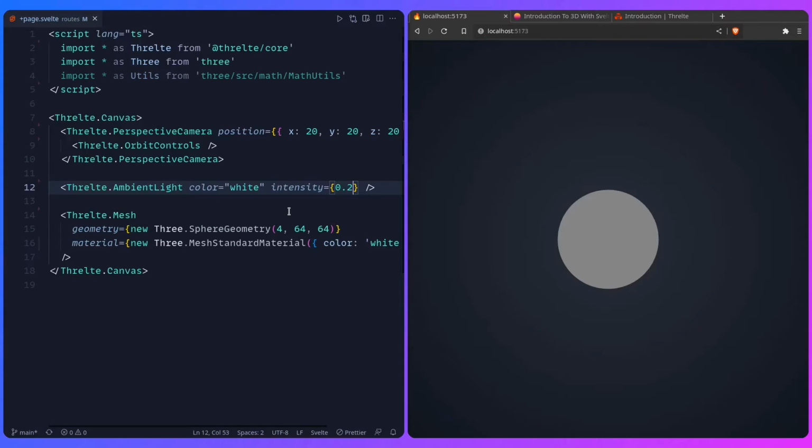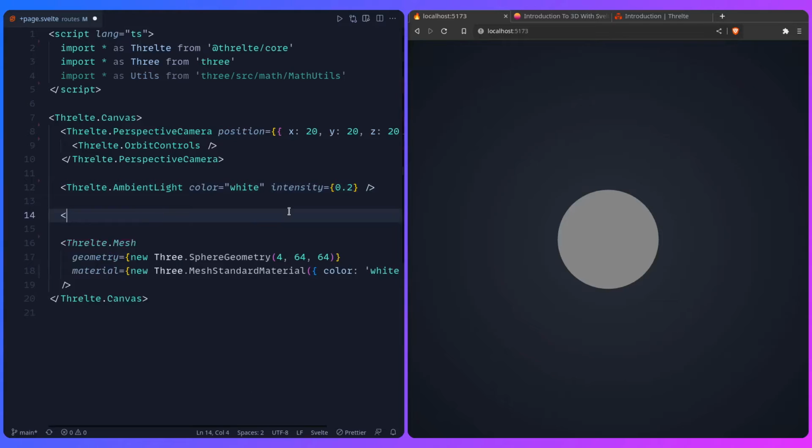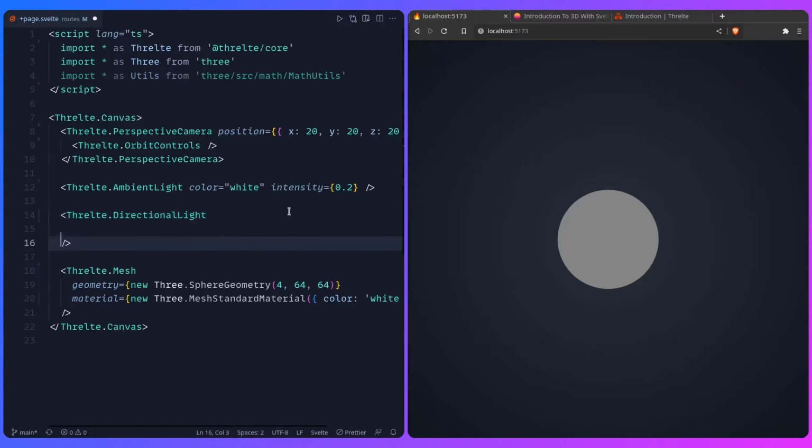And you're thinking, okay, how am I going to see anything? And we're going to add a directional light that's basically like a sun, and it also casts a shadow. So we can say Threlte directional light, and this is beautiful how declarative code is way simpler than writing the imperative version. But yeah, we have it like this.